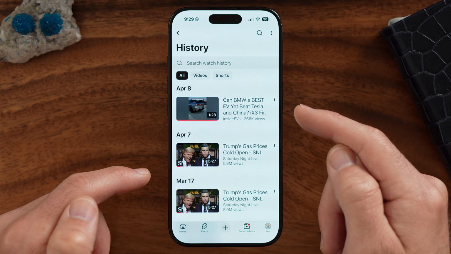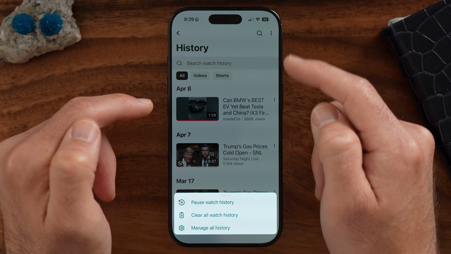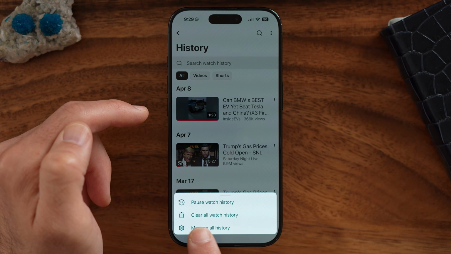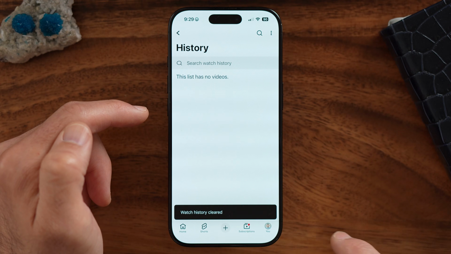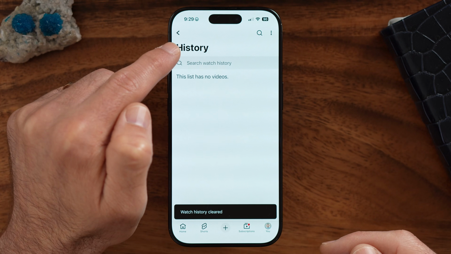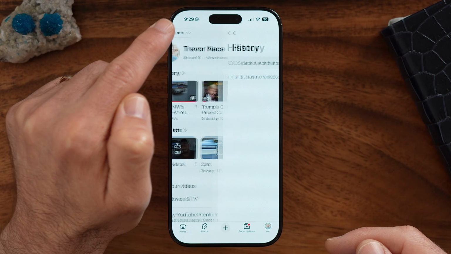However, keep in mind on here, if you tap on the three dots at the top right, you can choose clear all watch history if you want to delete all of it, and hit clear all watch history. Now, next we'll tap the back arrow at the top left.